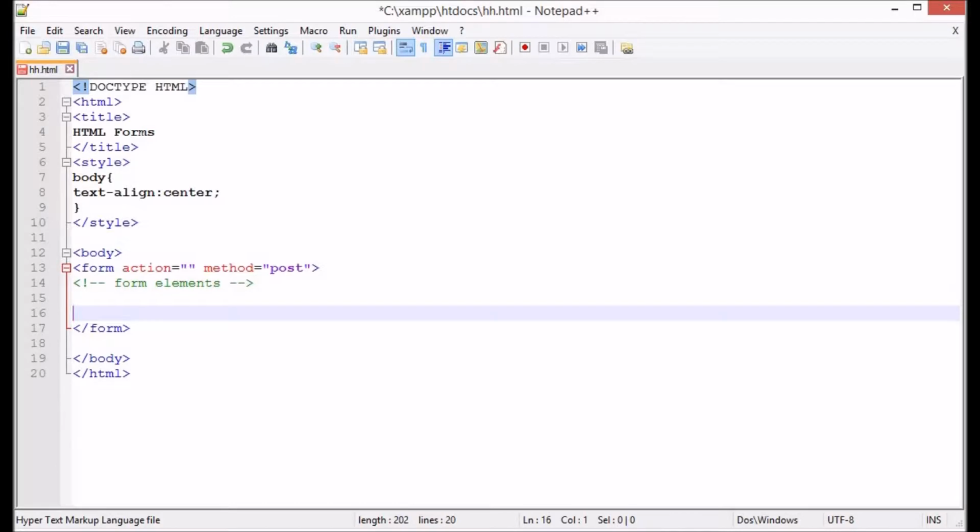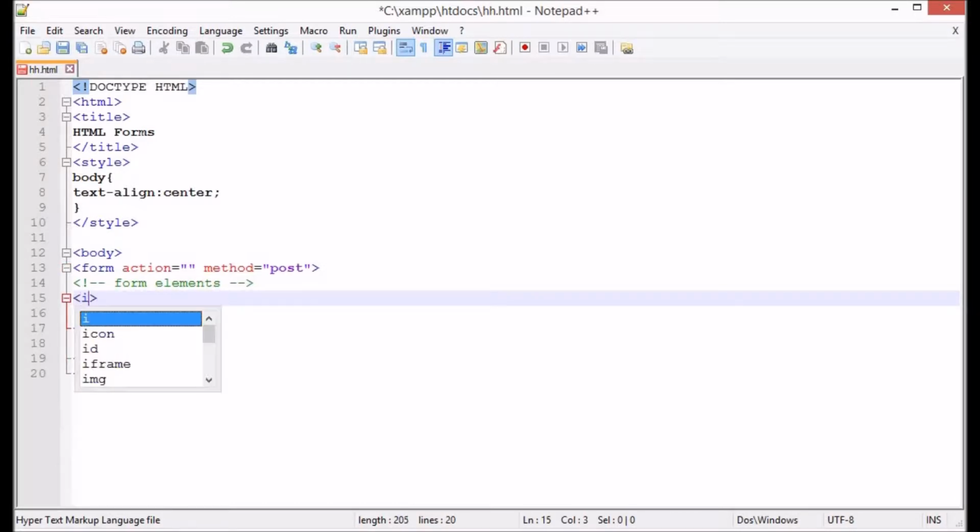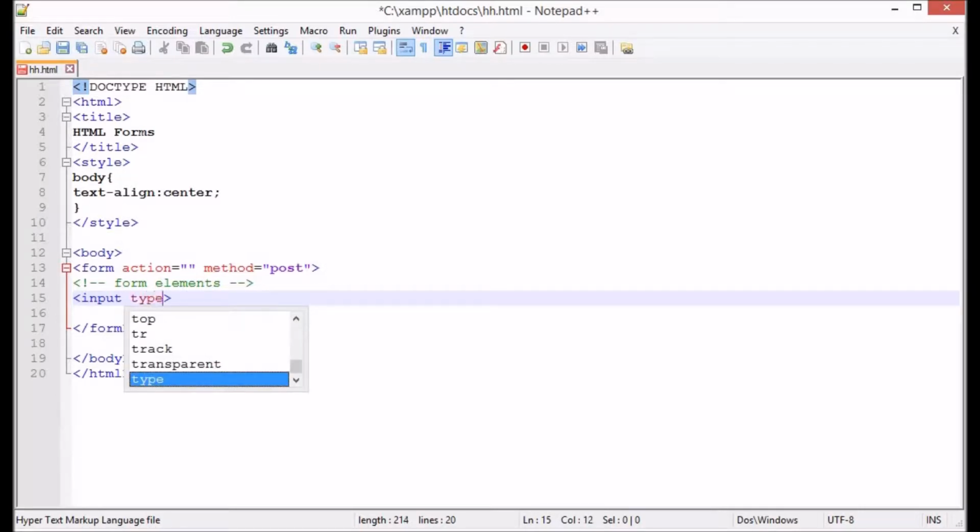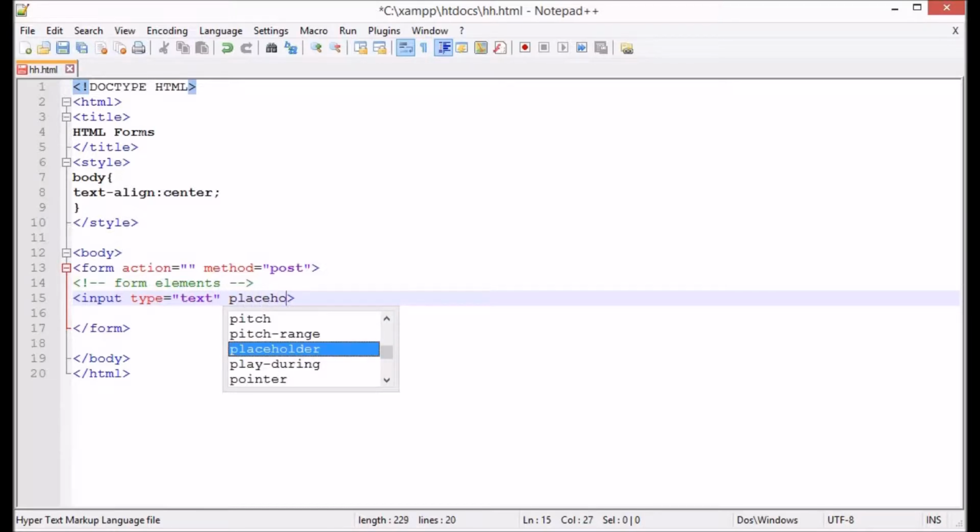In order to do it, you will have the opening input tag, and it does not need a closing tag. Then you will write the type attribute equals to whichever type of input you'll use. So I'll use text, and I also use an attribute called placeholder. And the placeholder is basically a short hint that describes the expected value of an input field. So this input field is a text field. So you will write your name.